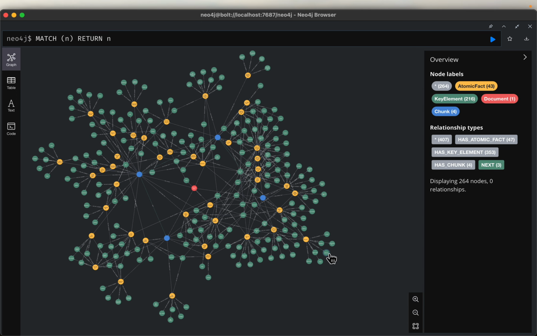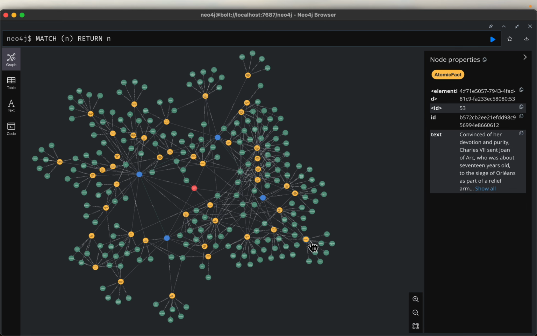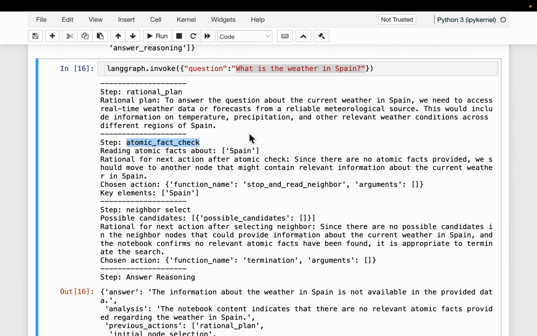For example, let's say one of these nodes is Spain. Okay, so let's say this is the Spain. Now it has only this one atomic fact, so it is checking what that fact is. But since the Joan of Arc is not relevant to weather, it should find out that this atomic fact is not relevant to the query, so I will not extract the chunk based on which this atomic fact is derived, which is exactly what we should be seeing here. Okay, since there are no atomic facts provided, we should move to another node that might contain the relevant information about the current weather in Spain.